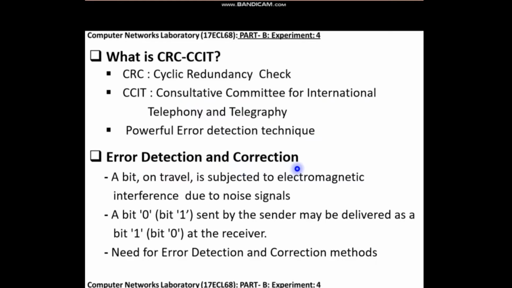Error detection and error correction. A bit on travel is subjected to electromagnetic interference due to noise. The data transmitted may be prone to errors. A bit 0 sent by the sender may be delivered as a bit 1, or a bit 1 sent by the sender may be delivered as bit 0 at the receiver. Therefore, there is a need for error detection and error correction methods, and CRC is one such error detection method.